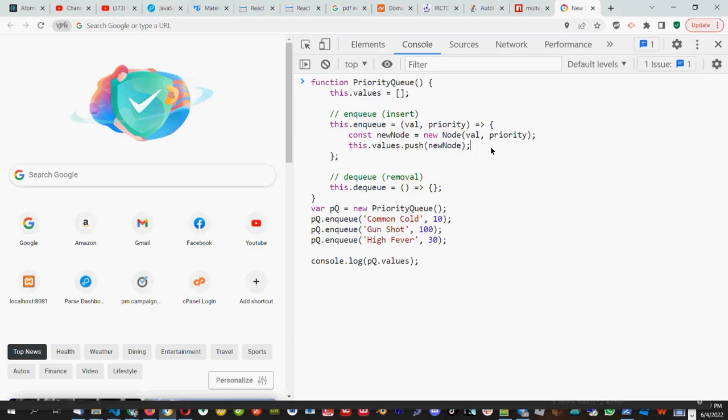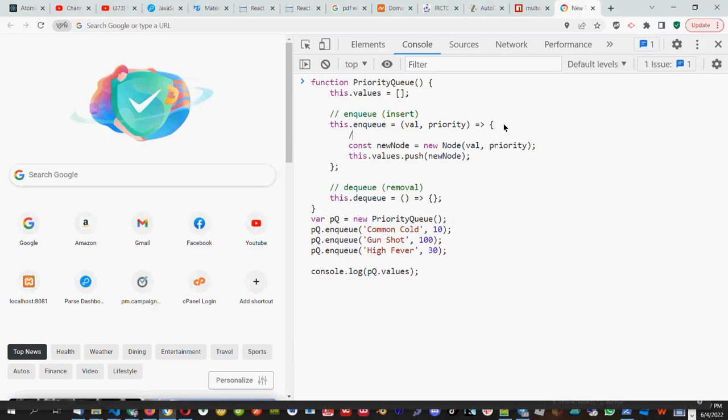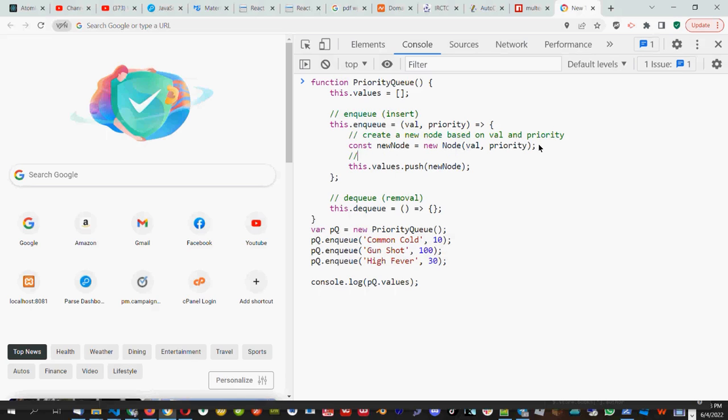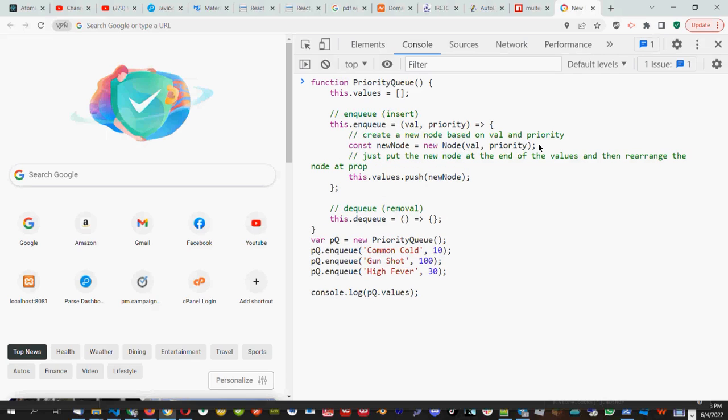Okay, so here I will write down more code now. Before that, I will just put some comments. Create a new node based on value and priority. Just put the new node at the end of the values and then rearrange the node at proper position. Okay, so let me copy these two lines.